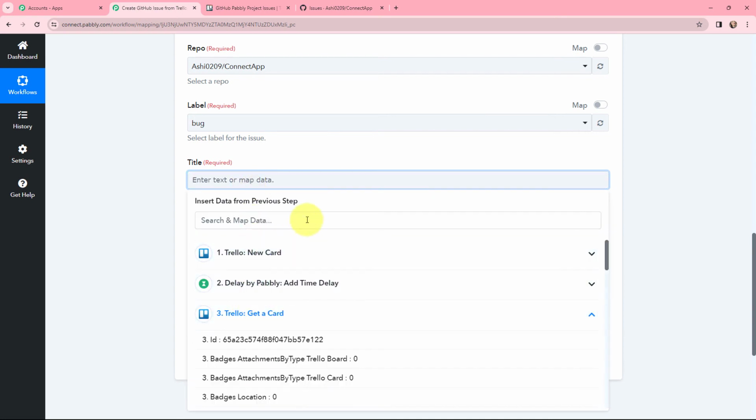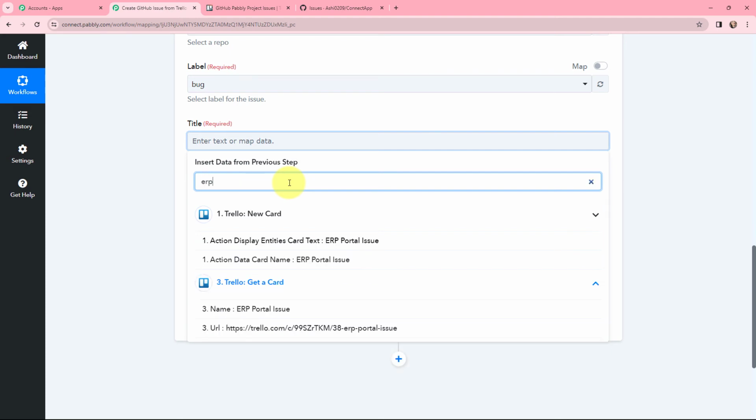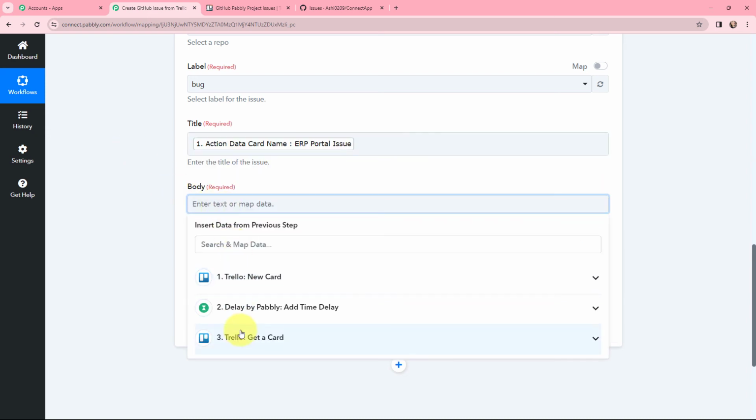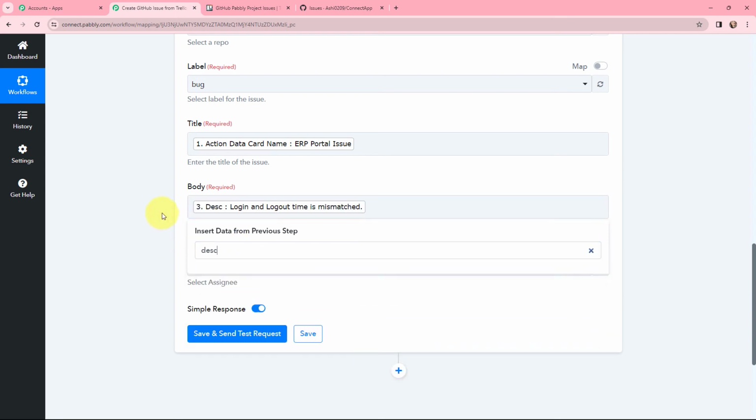Here again, I'm going to use this method of mapping. I'm going to search for the title. This here is the card name that I'm going to use as the title. After mapping this, I'm going to map the description as well from the response received. So I've mapped the description.